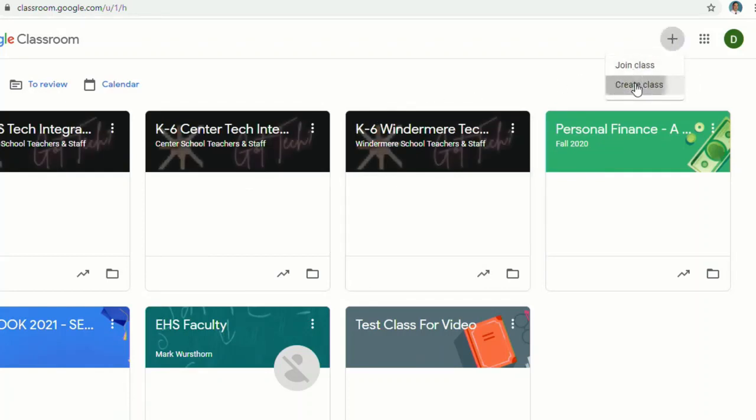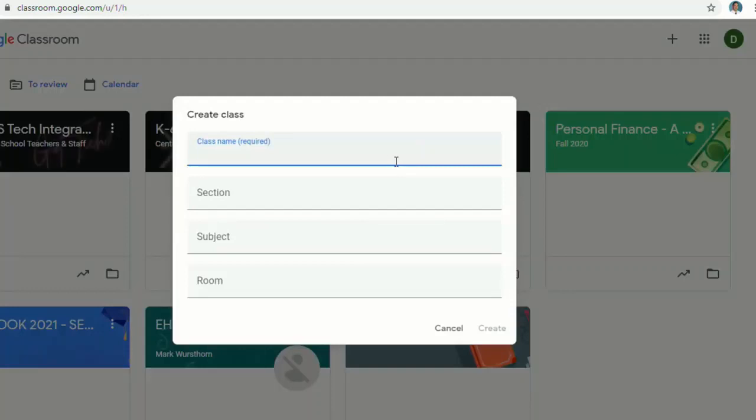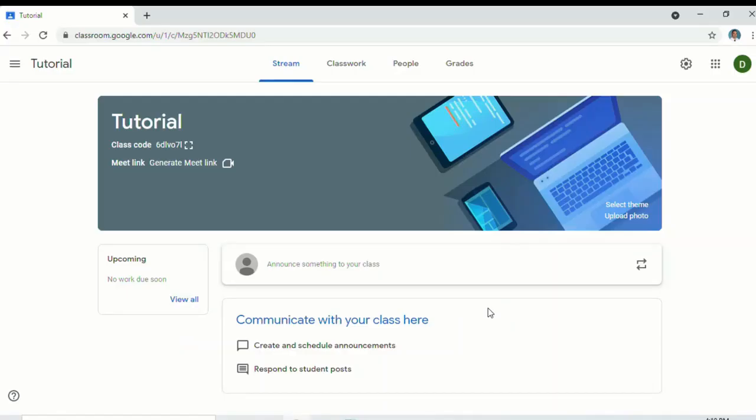So let's set up our first class here. We're just going to call this tutorial. And then you can put in any additional information that might be useful to your class, section, subject, room, and we'll go to create. Now let's quickly go through all of the different things that you're seeing on your screen, because this is your class homepage.